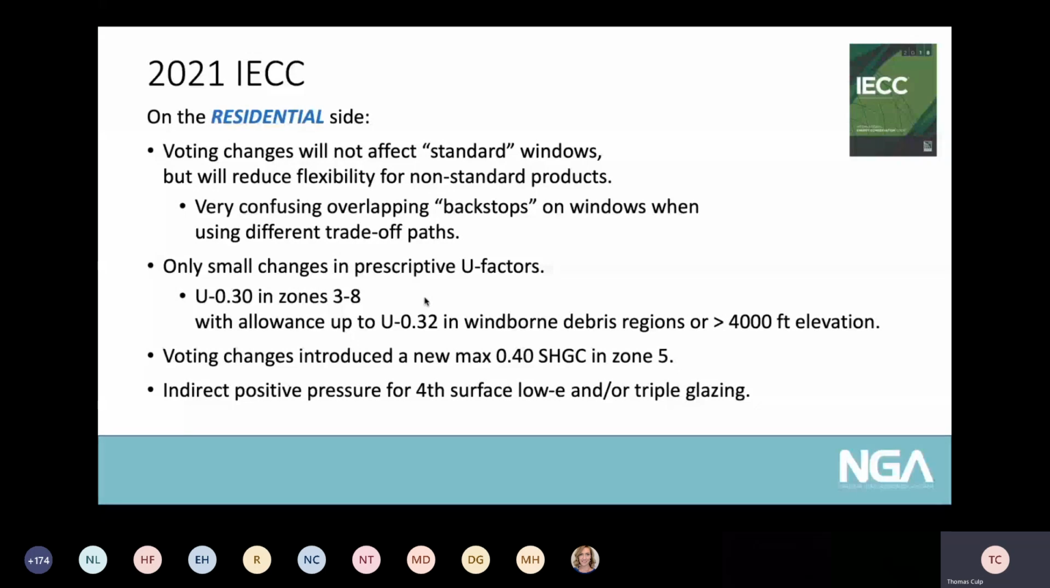And then lastly, there's some changes that require the overall performance path to be a little more increased efficiency. And that's going to create some indirect positive pressure for forced surface low E coatings or triple glazing. So it's not directly required, but you might see some increased demand for that.